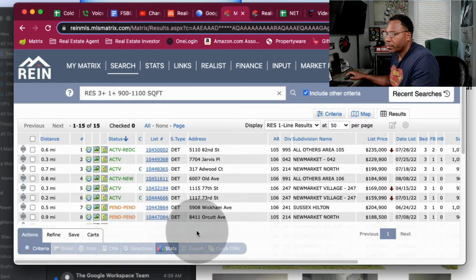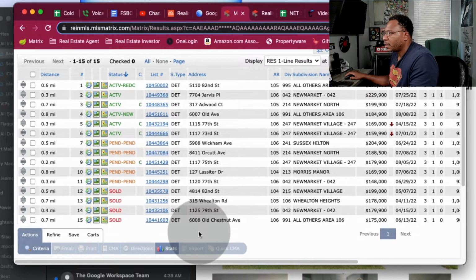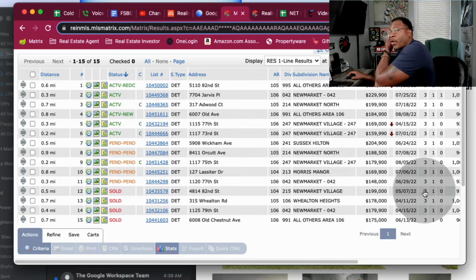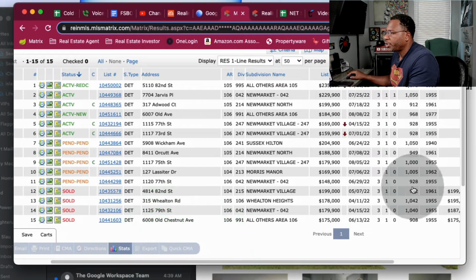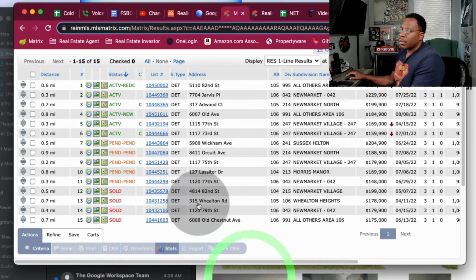And here you go. In this area, these are 3-bedroom, 1 bathrooms. This is the only 2-bathroom one. Here are all your list prices. And as far as your square footage, here's your square footage here. Here's your year built.